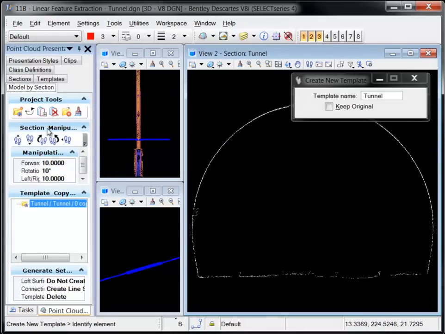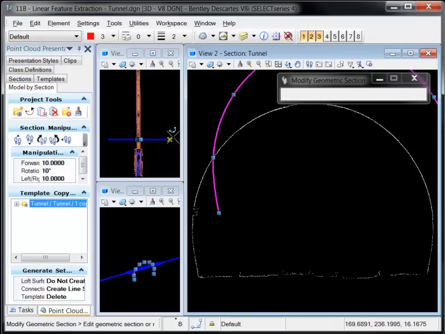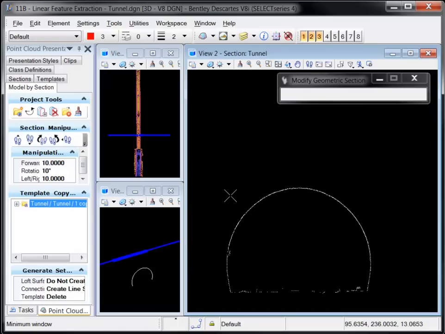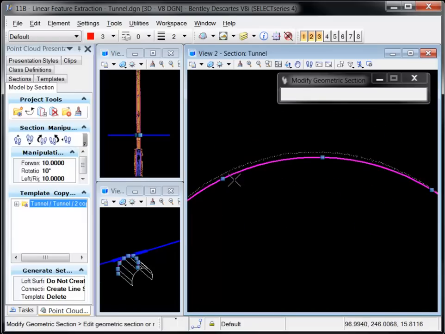A project is created and template copies are placed and adjusted to fit the point cloud section. Notice how the section automatically moves forward in the top view for each template copy, and that a preview of the loft surface is generated in the slave view.